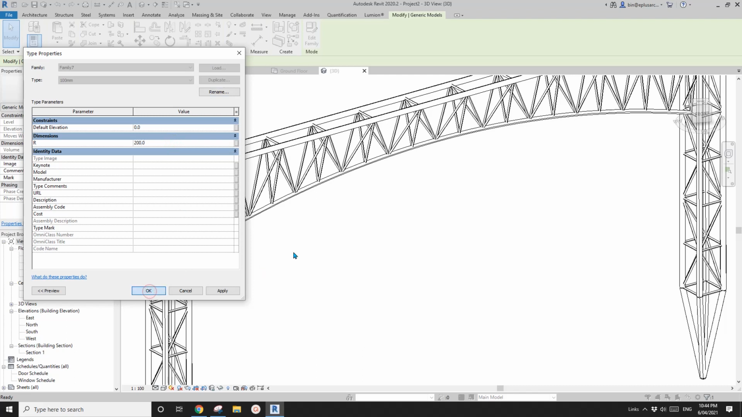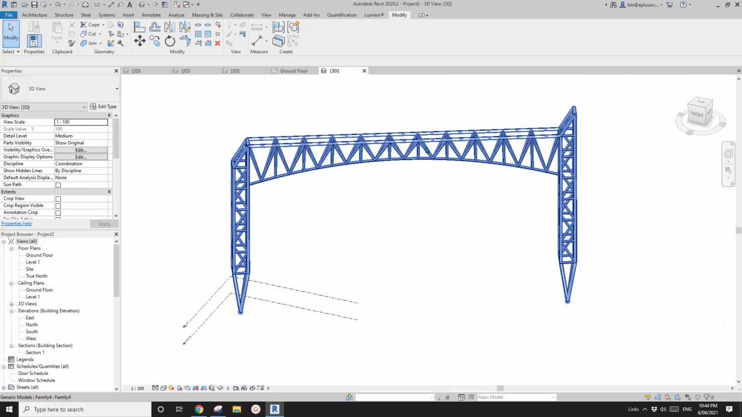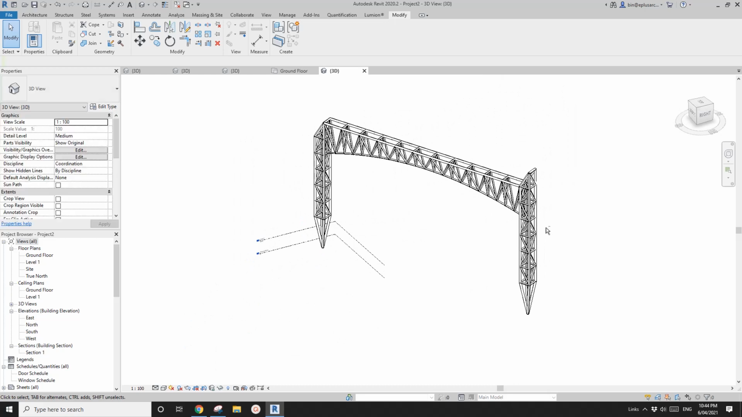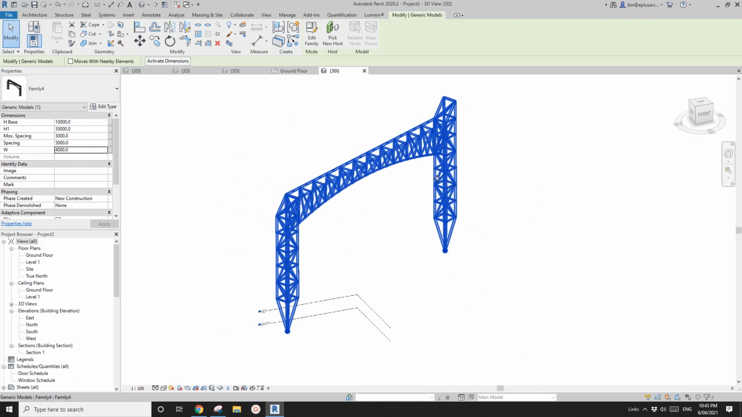You can Tab and select an individual one, and then edit type, because these are type parameters. So once you change one, you change all of them. And then you can make it wider, something like that. Okay, so that's it.